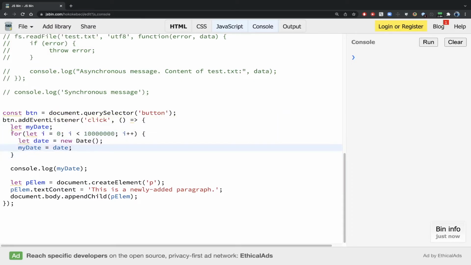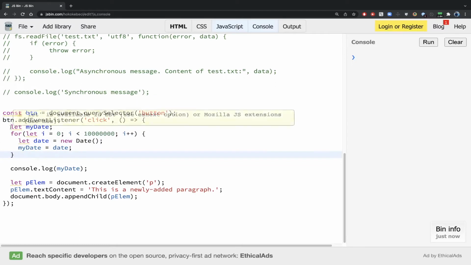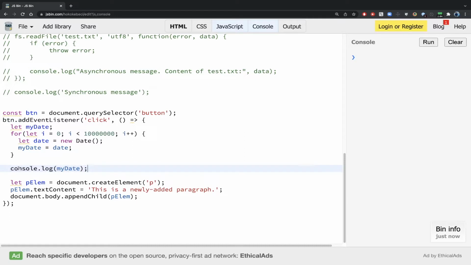So on clicking of that button, this piece of code will get executed for a longer duration and the main thread will be busy calculating the date. Once this for loop completes, only then will execution come to this line and the main thread will be consoling myDate. Once that is done, we'll create a paragraph element and we are putting this text that this is a newly added paragraph, and then we are putting this paragraph into the body, and then in the body we'll see that paragraph. But clicking on this button and creating this paragraph will take a long time because the calculation of the date is taking very long because we are doing a heavy calculation here.